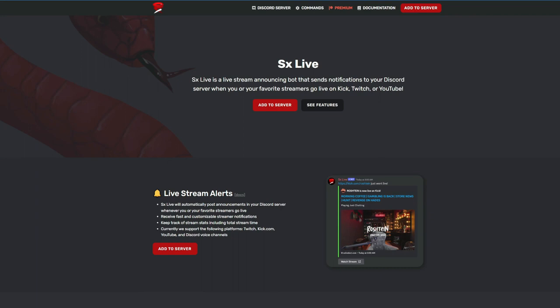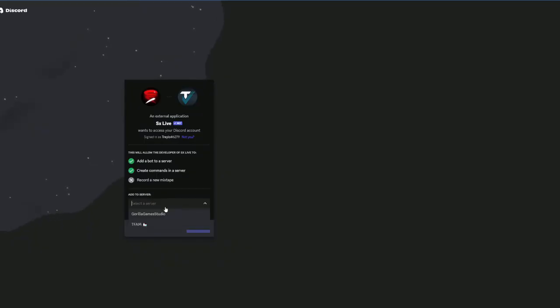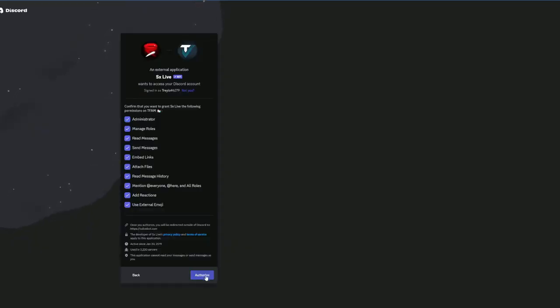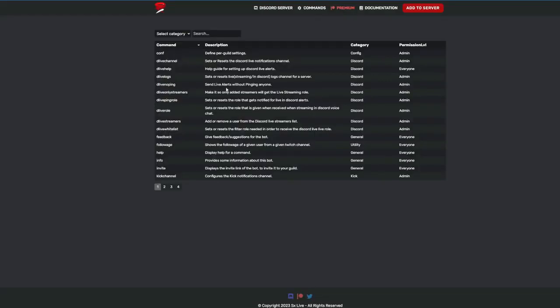It's super simple. You're going to go to the website, sxlivebot.com. The link to the website will be in the description. You're simply going to add this bot to your server, which we're just going to walk you through. We're going to select our server and give it all the permissions that it needs, authorize it. Then it's going to bring you to this page. We're not going to deal with this page. We're going to jump ahead to the Discord.